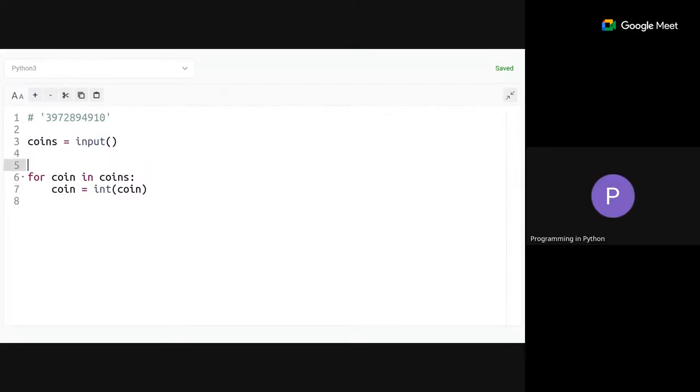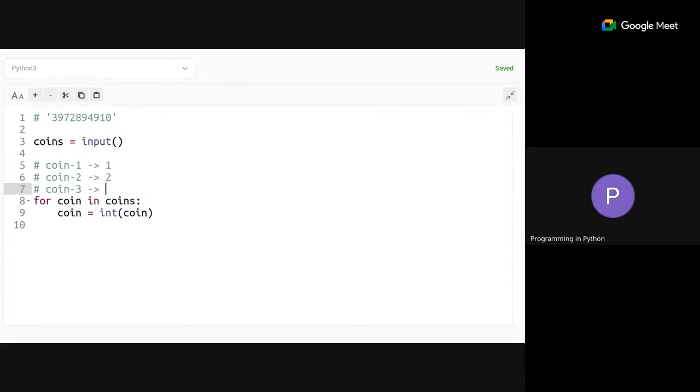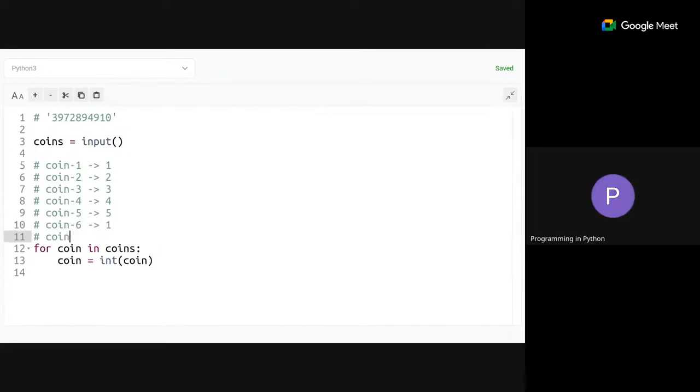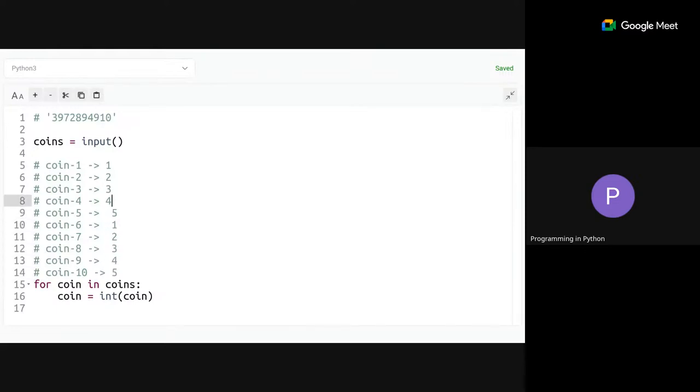I'll put it this way, right? Coin 1 will have to go into box 1. Coin 2, it's worth writing this down because that will show us a pattern. Coin 3 will go into 3. Coin 4 into 4. Coin 5 into 5. And then coin 6 will go back to 1. So bear with me, I'll write this down for all the first 10 coins at least, so that the pattern emerges. So coin 8 is 3, coin 9 is 4, coin 10 is 5, so that all of them are on the same line.